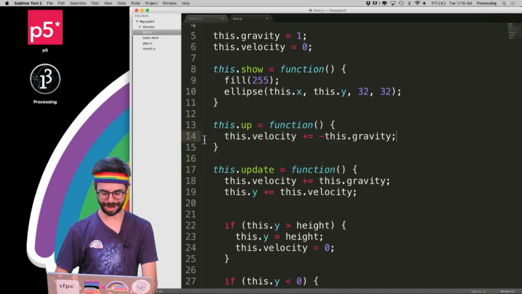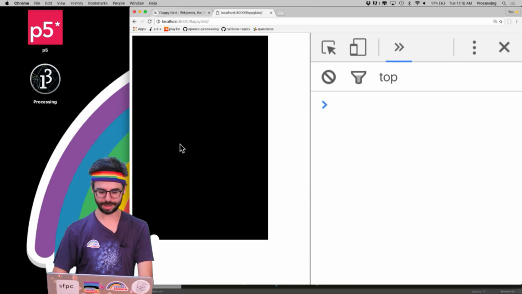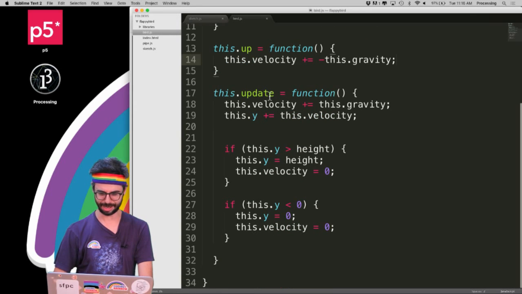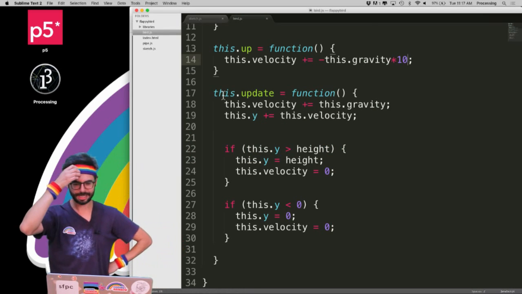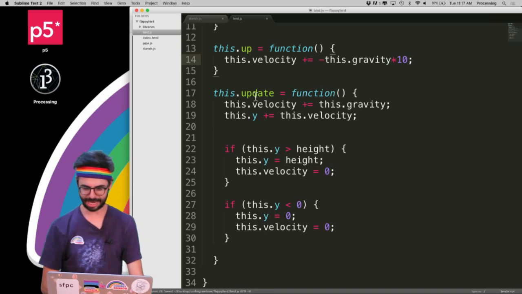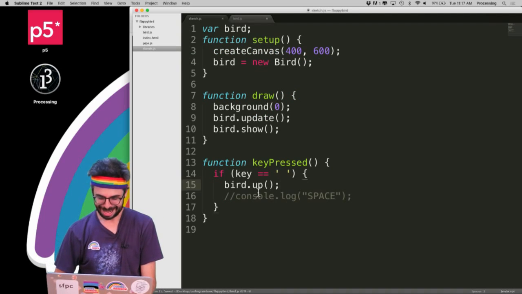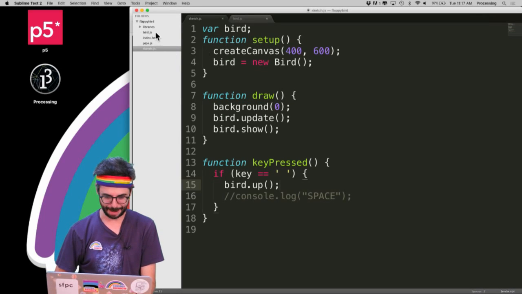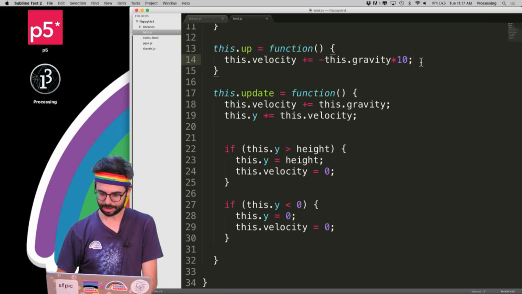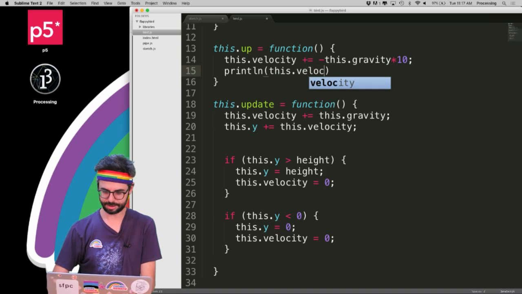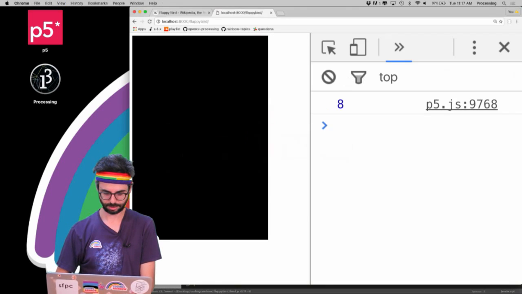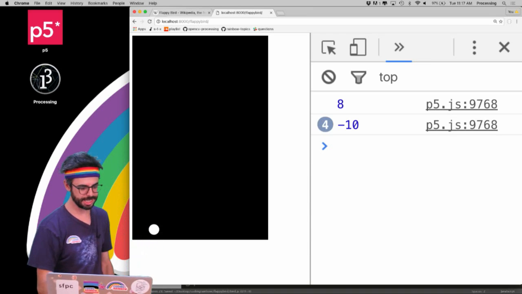Wait, you know what's a little bit annoying? I took off that console.log. Hold on. Let's say minus equals this.gravity times 10. So nothing's working here, and I have a sneaking suspicion that I've done something totally wrong. Bird.up. Let's make sure this is happening. I'm going to say println this.velocity. Okay, so you can see that's working.